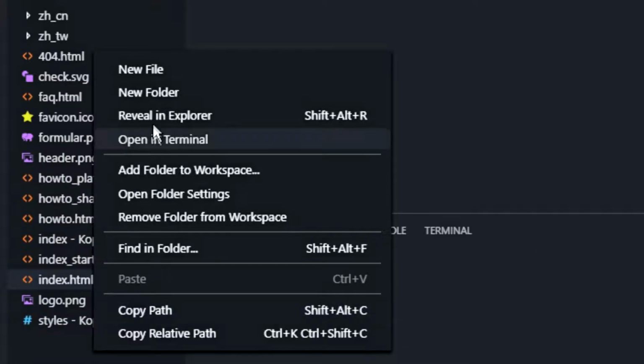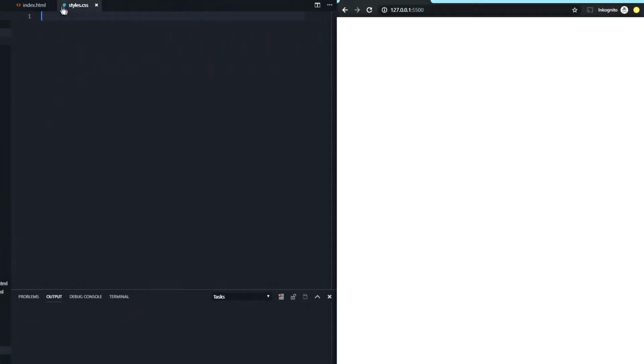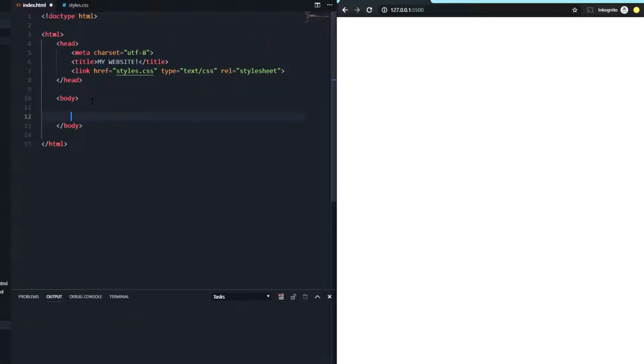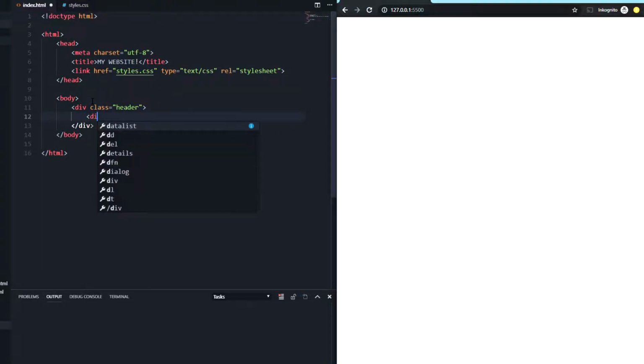Of course you have to create it, say new file and say styles.css. Alright, here we go. So first things first, we're going to begin with the HTML file right now. That's pretty easy to do. You're going to say a new div container, you're going to give it a class of, let's say, header, and into this div we do another div with the class header-left. It will be the section with the logo later.